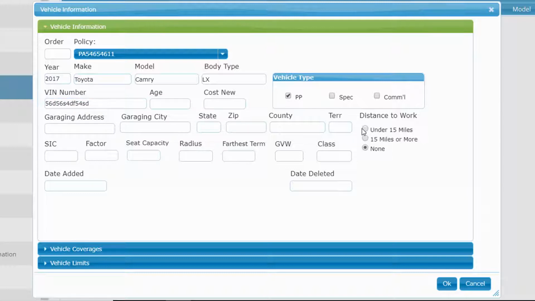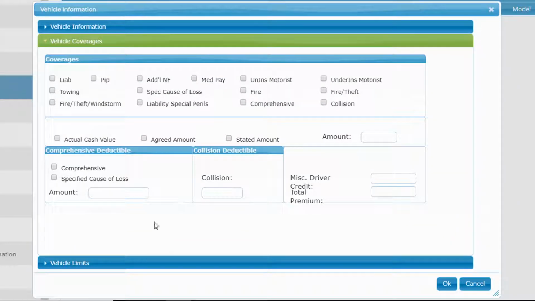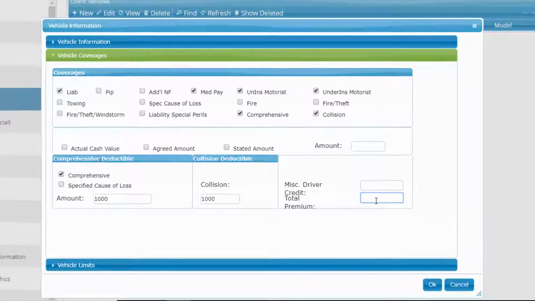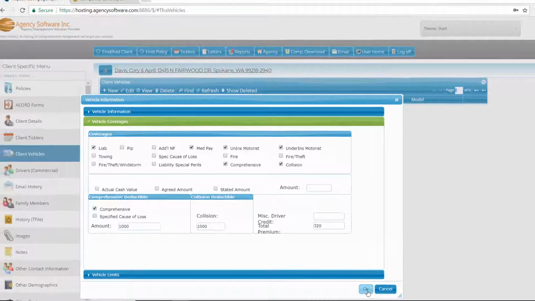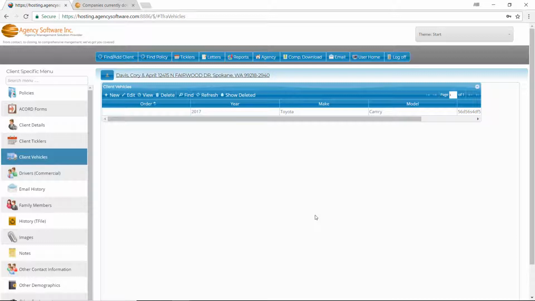On a personal auto policy, the coverages and limits are specific to the vehicle, so you will utilize this window to input the specific vehicle information and the coverages. Once complete, click OK and you will be returned to the vehicle listing. Add more if needed, but be sure to select the policy under which they are covered as you add them.